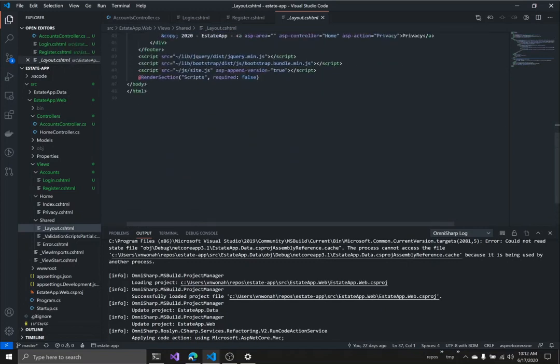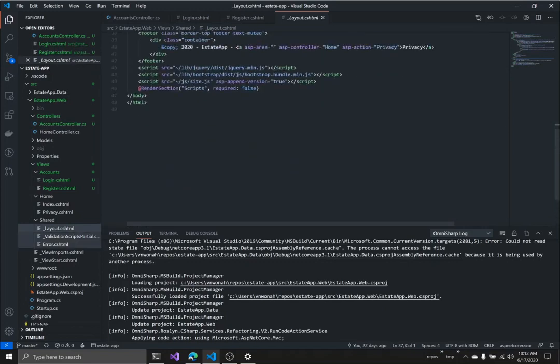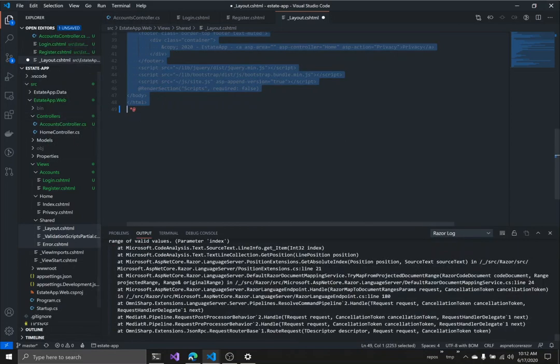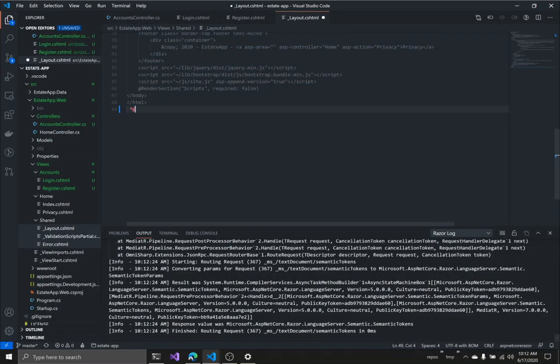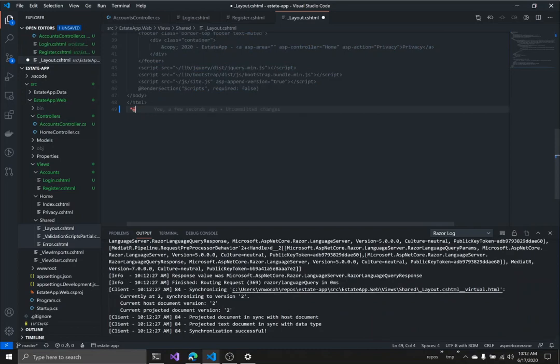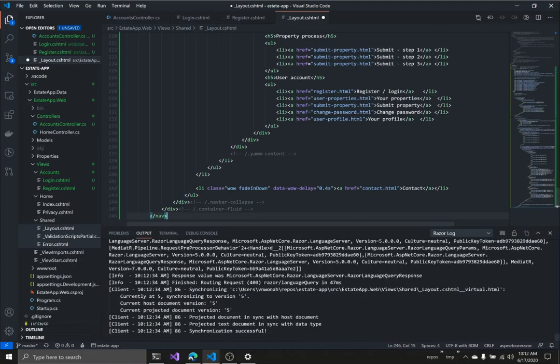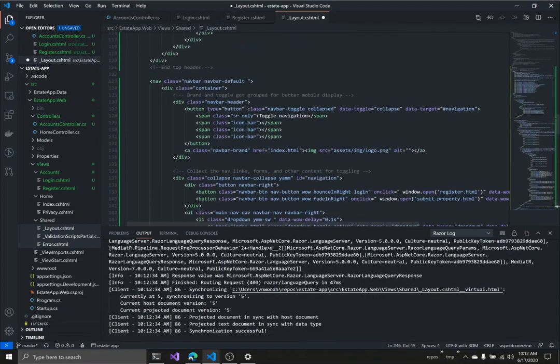First thing I'll do is highlight everything here and comment it out. To comment it out, I can go to, I believe, edit, and say toggle block comments, and everything is commented out. I'm not deleting it because there are things we're going to need from here. I'm simply going to paste in what I copied.